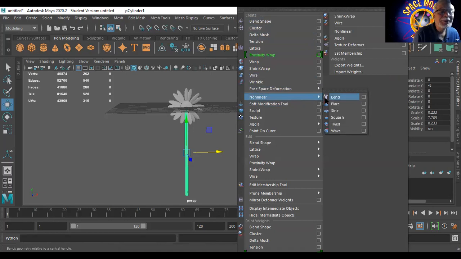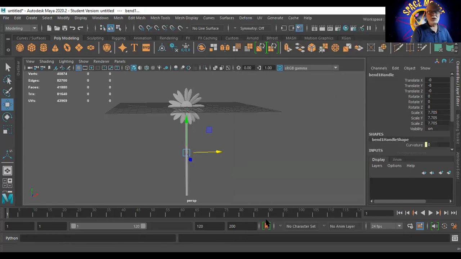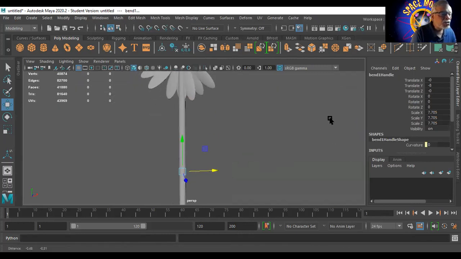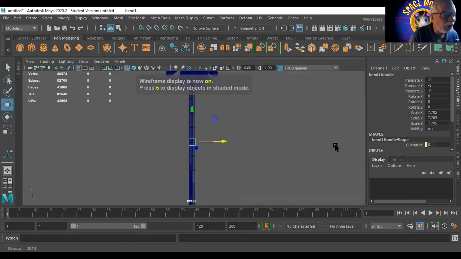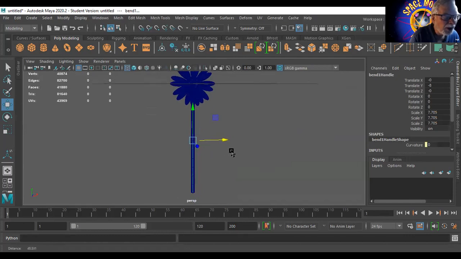Bend it? Bend. Bend, good. So if I go bend, notice that it always comes in this way, in a straight up and down way. And if I hit 4, which is wireframe, you can see the line in there. See that yellowish line?